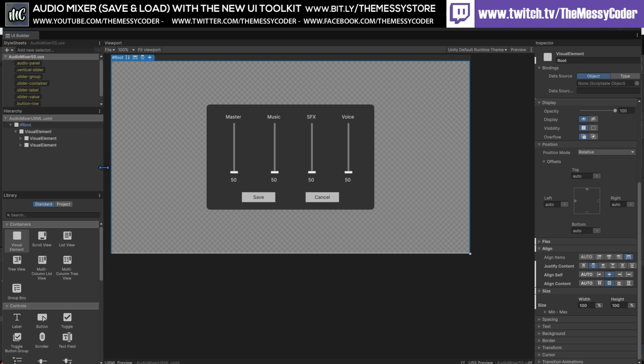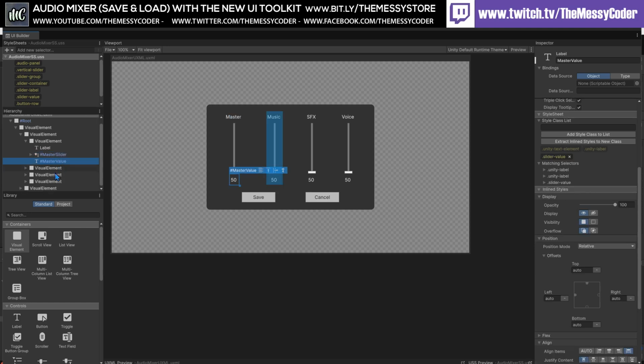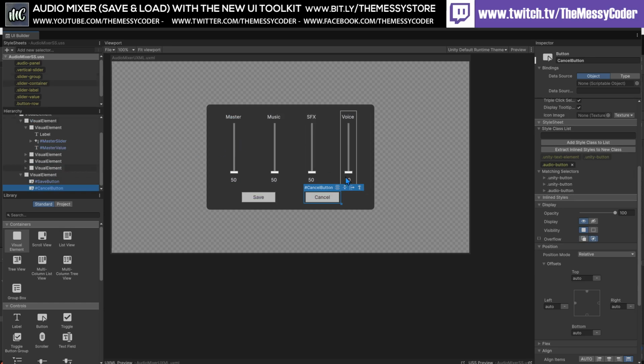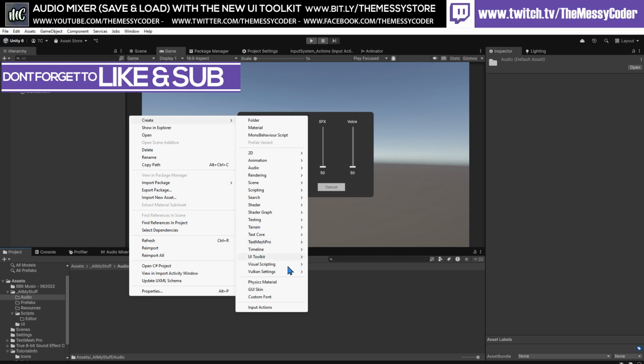So now we've got the names of all these things, so we can actually use that in the code. So we've got master slider is its name, master value is its name, the buttons have got names, save button and cancel button. So then when we write in our code, we will look for buttons and things with those names, and therefore we will find them. Kind of like when you're doing your editor script, you're saying, hey, serialize object, find the property with the name potato or badger. Before we start writing code, let's make our audio mixer.